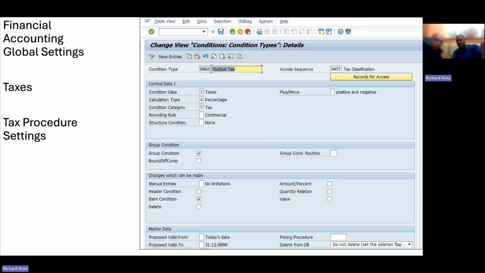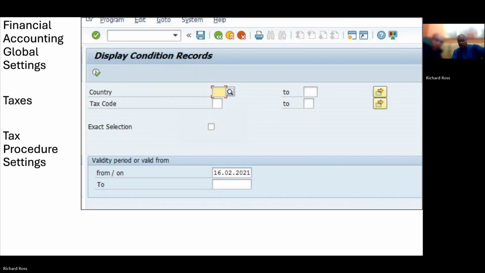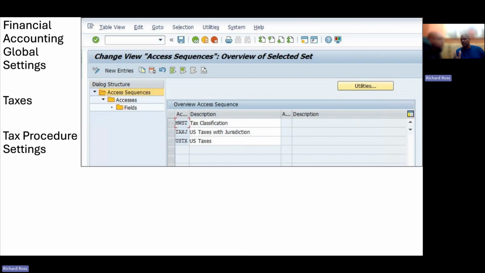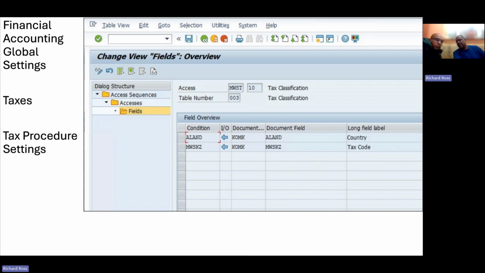This is defining the conditions a little bit more. This is where the tax code will come in at the country level. So in the U.S., it is only going to be those ones that we talked about. This is the access sequence. When the country is used and its tax code is used, call up that access sequence when those combinations are present, and then you'll see the country and the tax code.